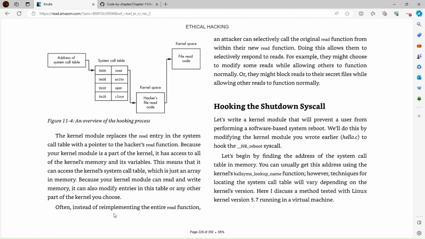Often, instead of re-implementing the entire read function, an attacker can selectively call the original read function from within their new read function. Doing this allows them to selectively respond to reads. For example, they might choose to modify some reads while allowing others to function normally, or they might block reads from their secret files while allowing other reads to function normally.